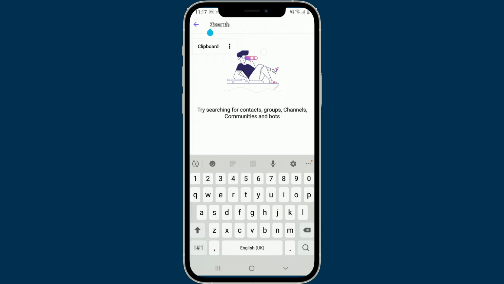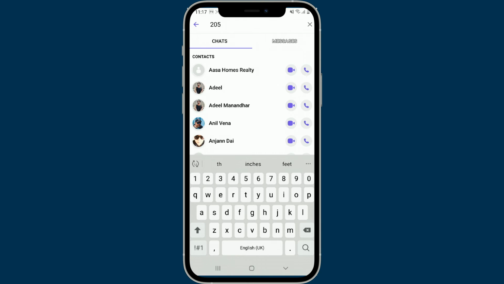In the search bar, type down your name of the contact or the PIN that you set in order to hide a specific chat. After you type down the PIN, you will see the hidden chat displayed. Tap on the hidden chat and you will be able to open up the chat screen.